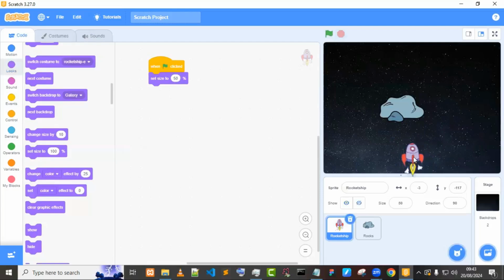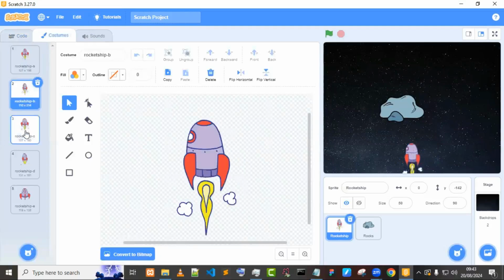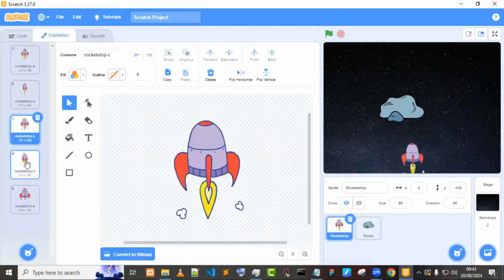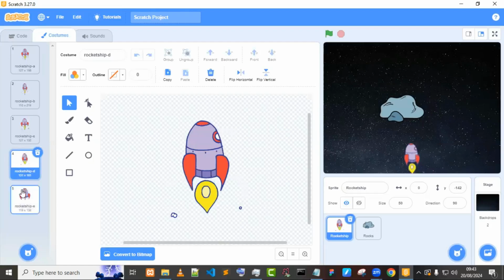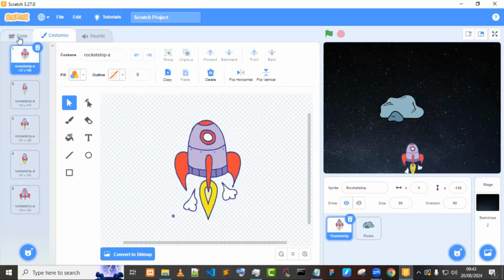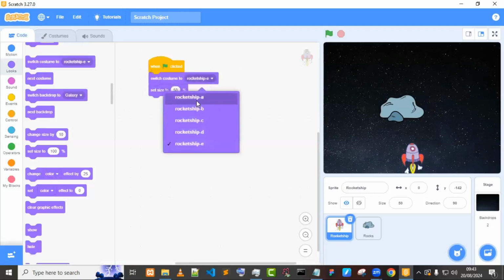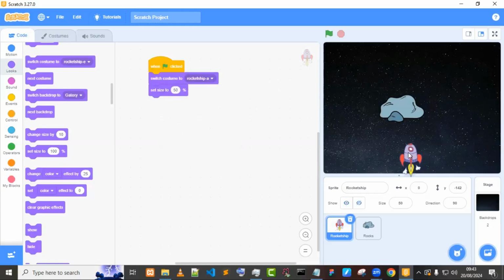All right. Now this has a lot of costumes, right? You have this one, this one, this one, this one. So we always set it to this first one, rocket ship A. So we switch it to rocket ship A, right? Then we would like it to be at this position, maybe towards the center.